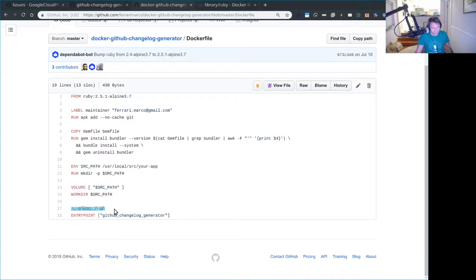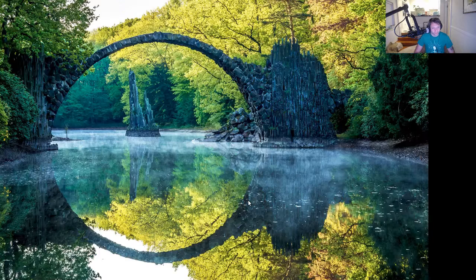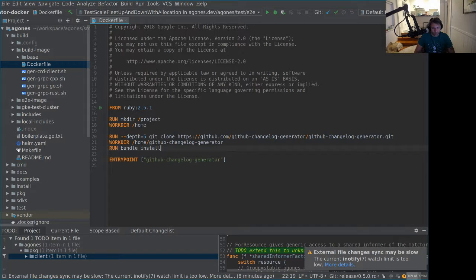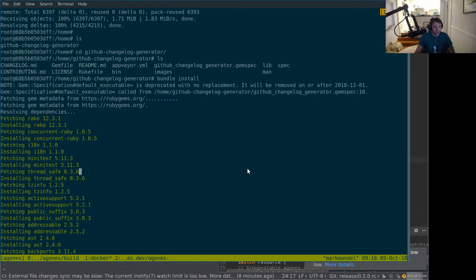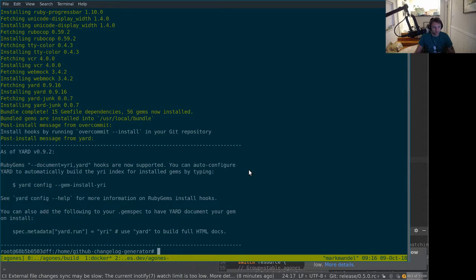Interesting. Command help. I wonder why they did it that way. Anyway. And then finally, workdir will be project, which is where I'm going to tell people to mount their stuff. All right, how's that doing? Okay, so a bunch of stuff got installed. Sweet.